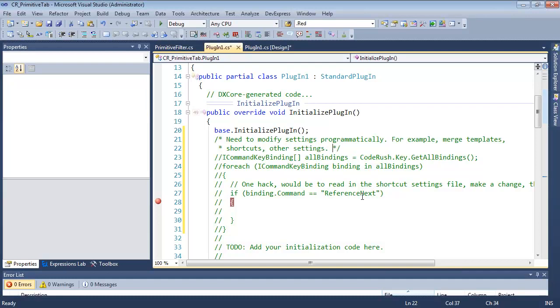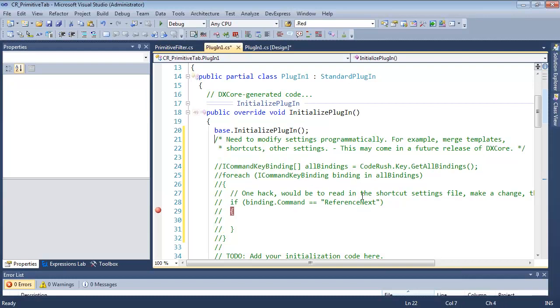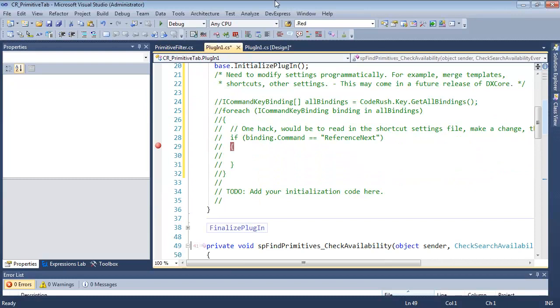So this may come in a future version, or actually DX4. It's something we have considered adding, and we've talked about this. It's not prioritized. It doesn't have high priority right now, but it is something we're talking about. There's ongoing conversation about that.